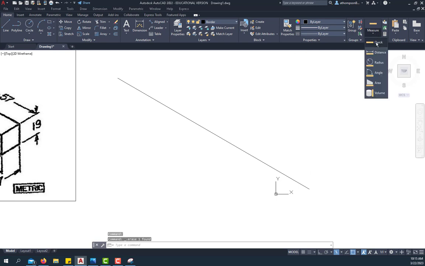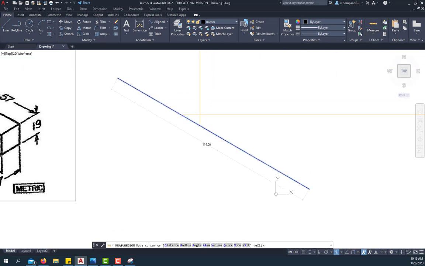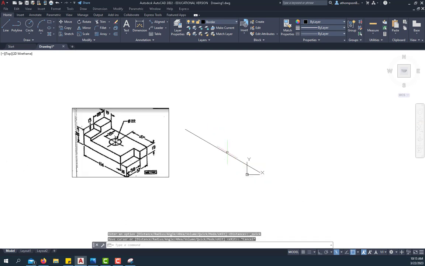Measure tool should work for this, for the first one. Some of the isometrics, if you're trying to measure between 2 points, it might not do exactly right because we're at an angle. Okay, so make sure your line is 114.